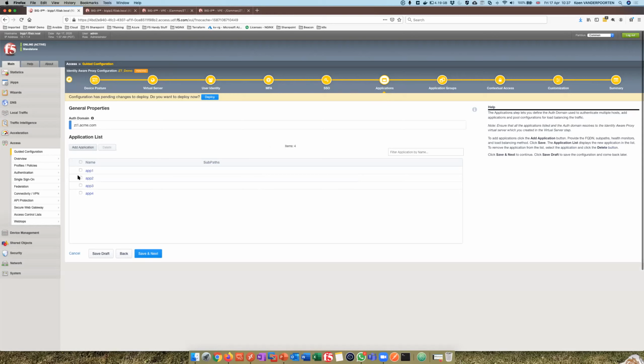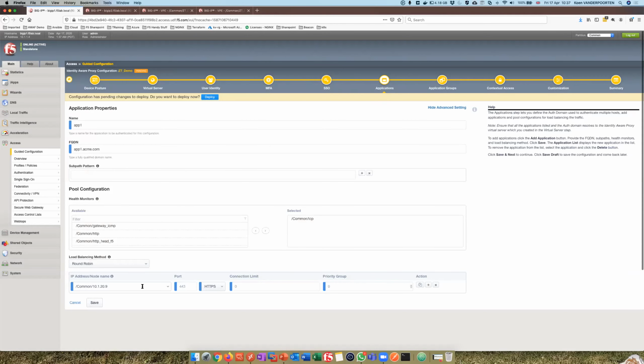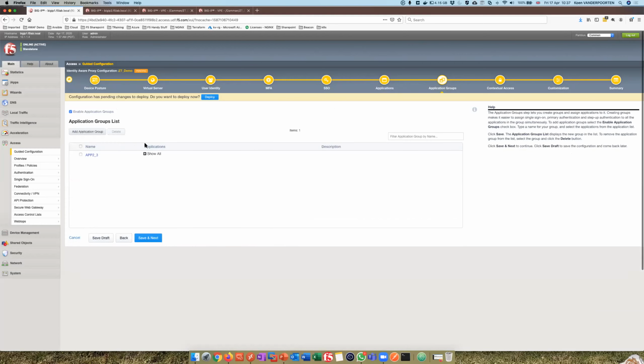Then it's time to configure the applications themselves. These are web servers that I configured on the backend. Nothing special there. It's just a 443 or an HTTP server in the backend. In this case, it's one single server. It can be multiple, of course, and then we can load balance across them. You can also group different applications for single sign-on purposes or just management purposes, for example. In this case, I have an application group, app 2 and app 3. And you will see that once I authenticate to application 2, I will have single sign-on for application 3 as well.